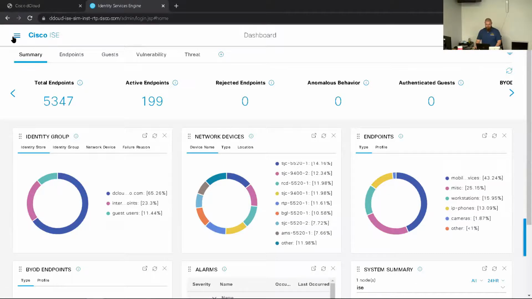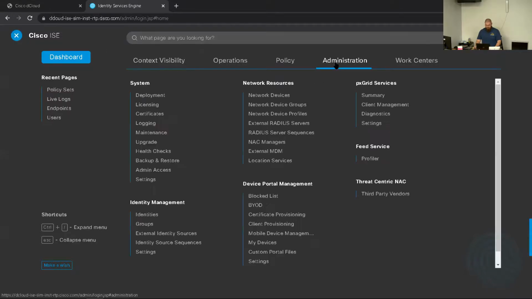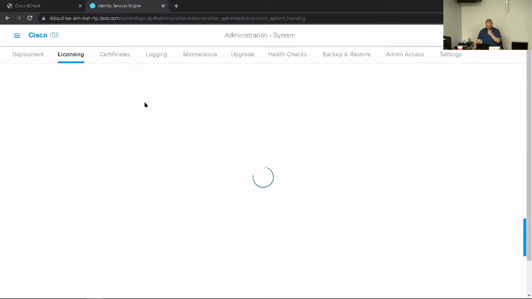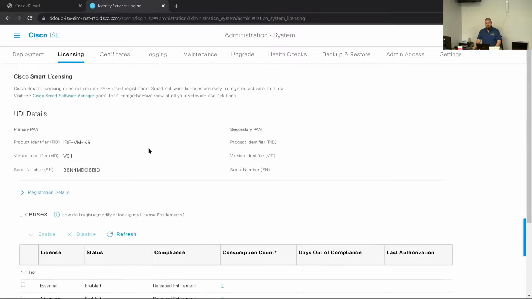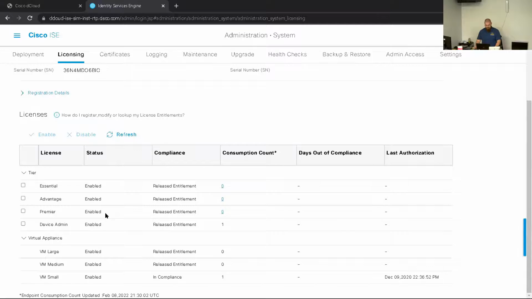And one of the first things we're going to look at, under Administration, under System, specifically Licensing. We have to make sure that we do have the licensing for everything we want to do, right? And so we're just verifying here. We've got our Premier licensing is enabled. You can ignore the consumption count and everything there because this is a special VM in the Cisco dCloud. We just see, yes, Premier is enabled, so we're good to go. We have all the Premier functionality.